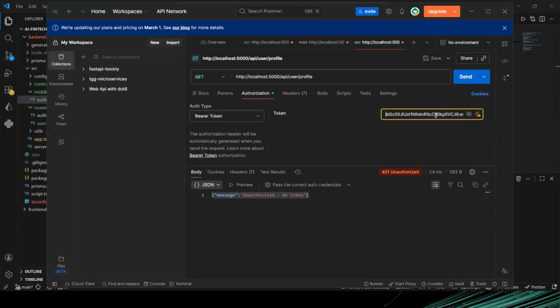But if it is not it, I think that's the token I used before, but let me just add something else so that it will be corrupted. All right, so now it is no longer the token that I had before. So if I go on now to send it, it's going to give us another error message.